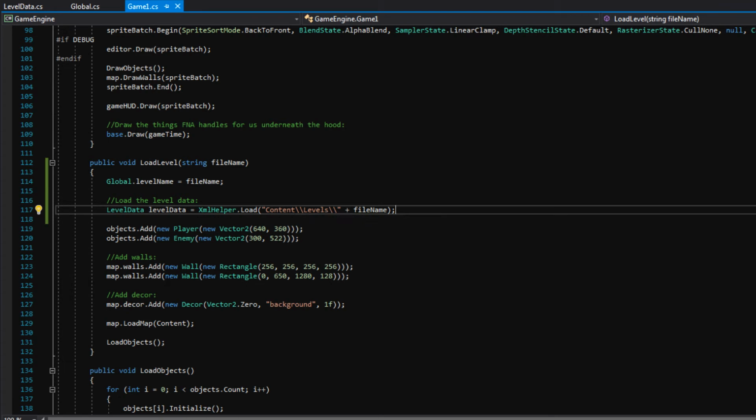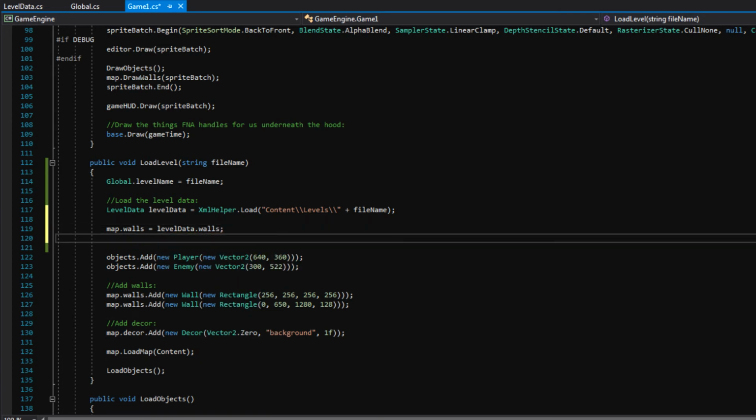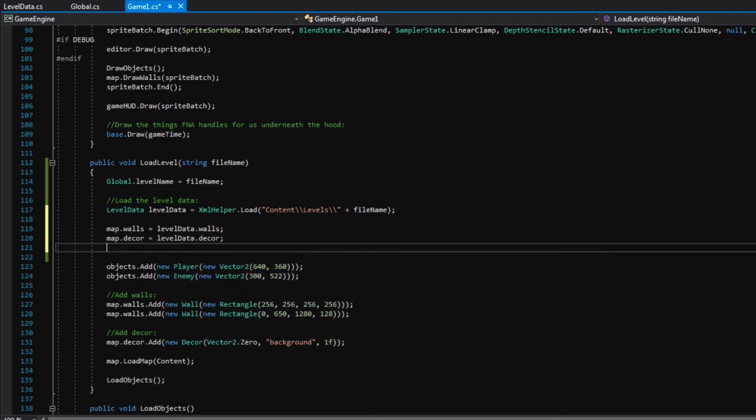Now that we've loaded in an instance of LevelData, we can just set all of the things in our game engine to what was loaded in. So let's say map.walls equals levelData.walls. Map.decor equals levelData.decor. Our objects list can be set to the level data's objects list.